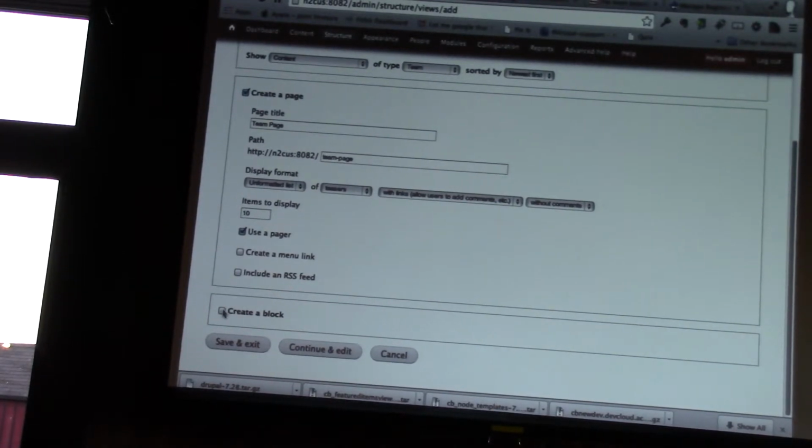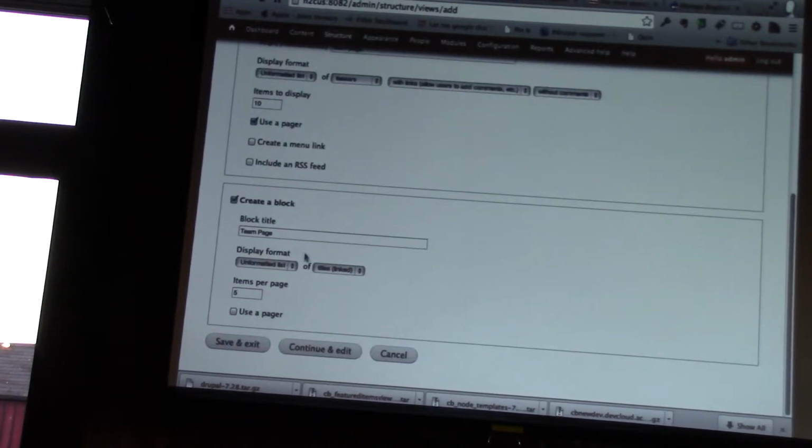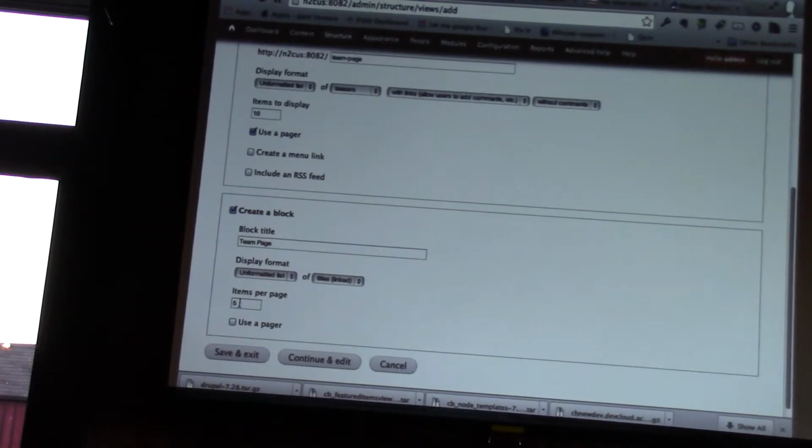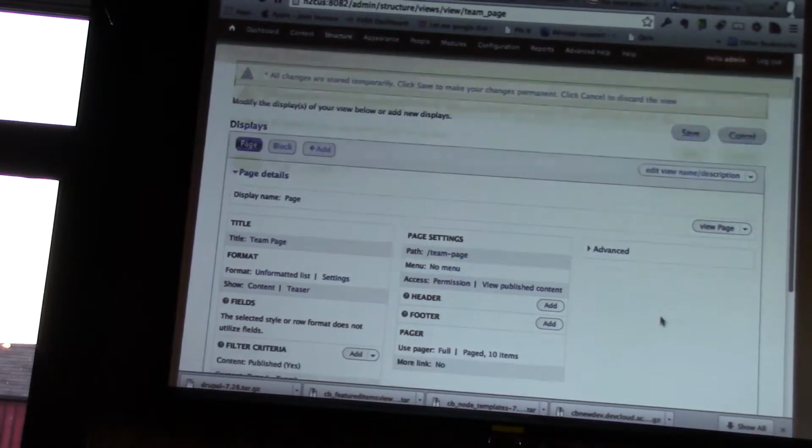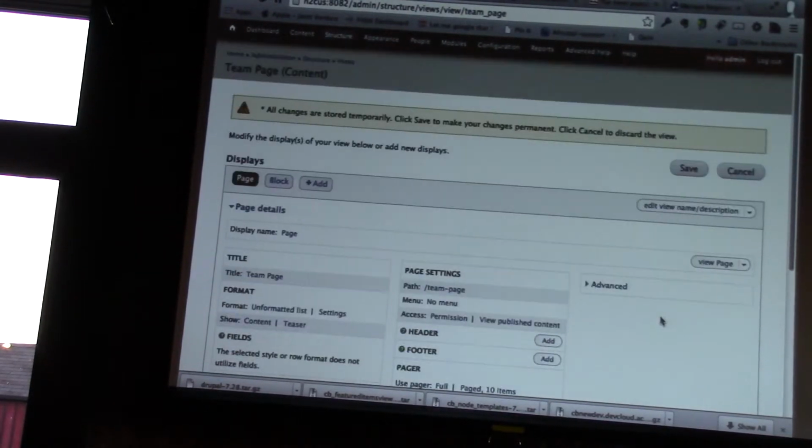I'm also going to create a block, so we have the ability to create that also, and it sets up a default of just 5 of those items. Here it's going to show 10 and use a pager. Here it's showing 5. These are just the defaults that Views gives us. I'll continue and edit, and that takes me now to a display of my Views dashboard.